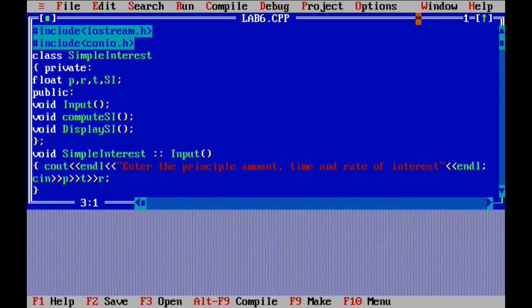Then I have three member function declarations here. One is input, one is compute SI, and another one is display SI. I have declared them, I have not defined them here. I have only function declarations, and all three functions are not going to return any value, and I am not passing any arguments to them. Void means the function does not return any value. So I have all three void functions, and since these are open and close brackets, I don't have any arguments here. So a function without return and without arguments, all three belong to that category.